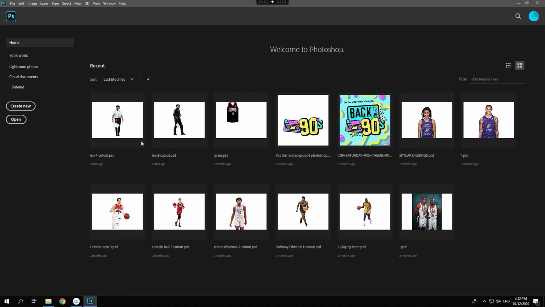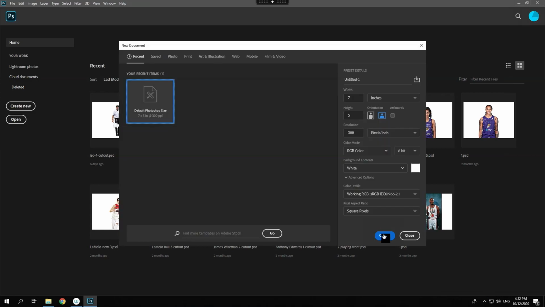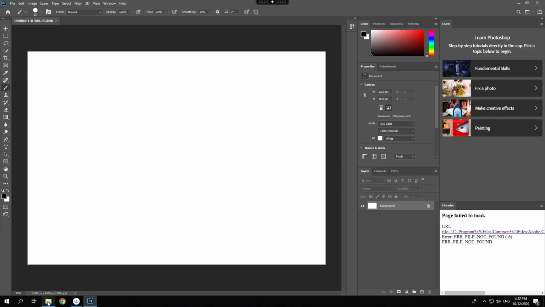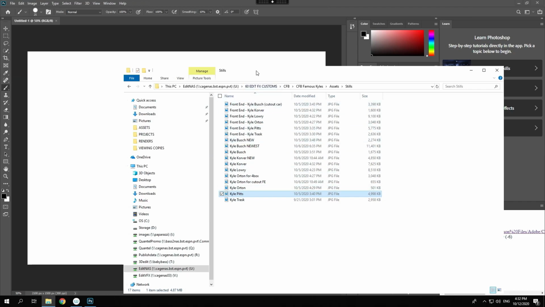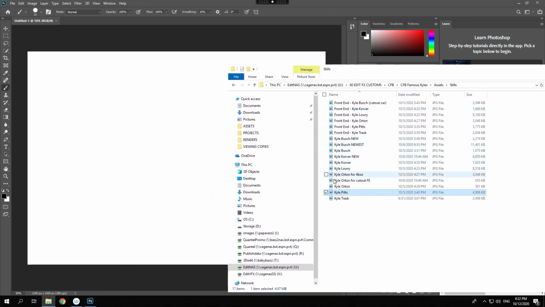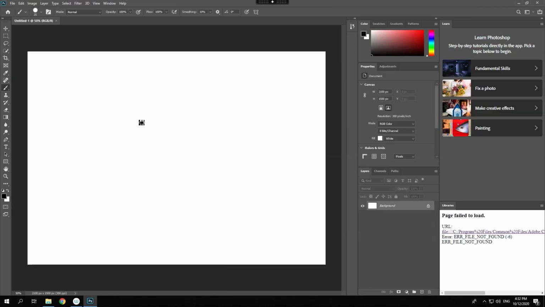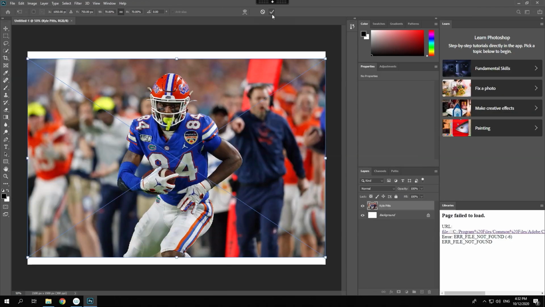This is my Photoshop. Once I open Photoshop, I want to create new. You can use the default for this. I already have a folder with all my pictures. Make sure you have a folder with your 3 pictures. I just click it and drag it. Place it by hitting this check mark.